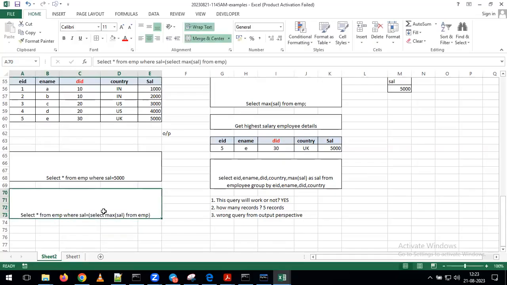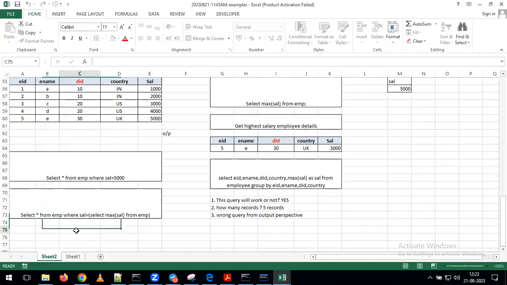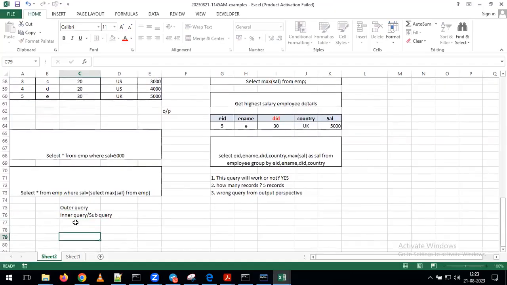Indirectly, within the single query, how many queries are we writing? We are writing one query outside, and within the brackets one more query. Outside the brackets, whatever query we write, we call it the outer query. Inside the brackets, whatever query we write, we call it the inner query, or a sub-query. The high-level information was already given in the previous class, but this is one more example.